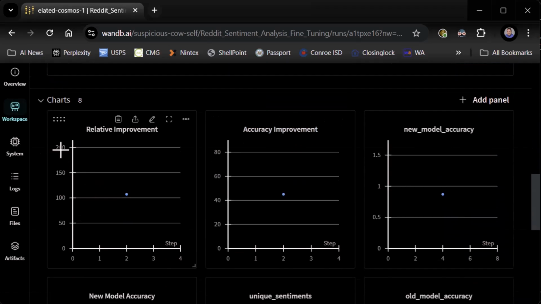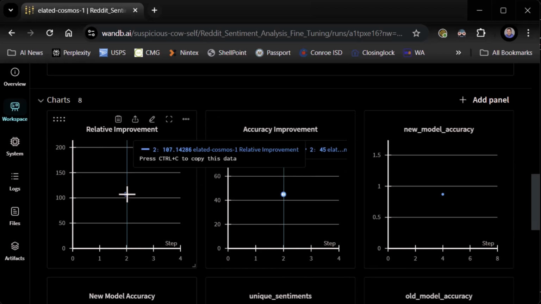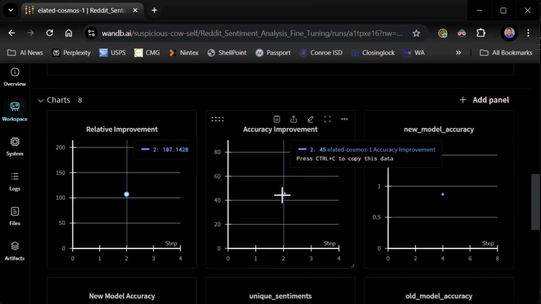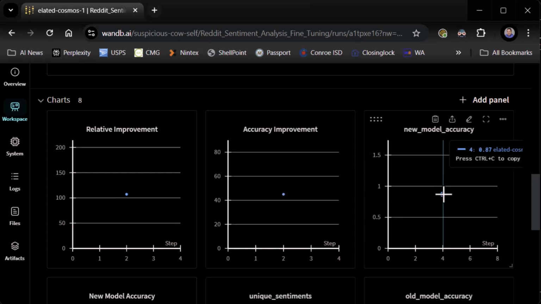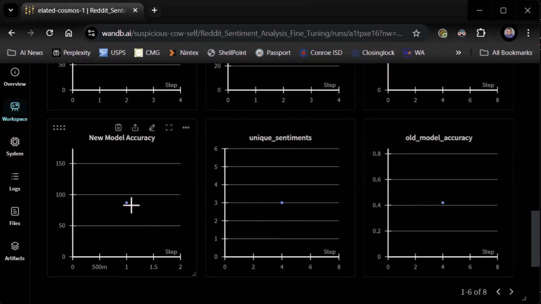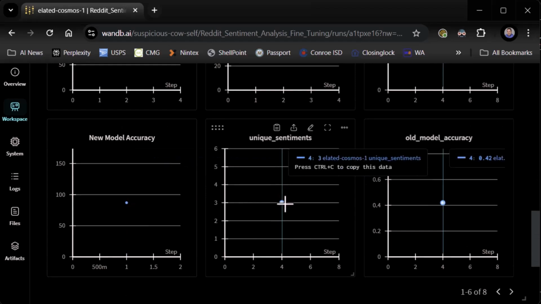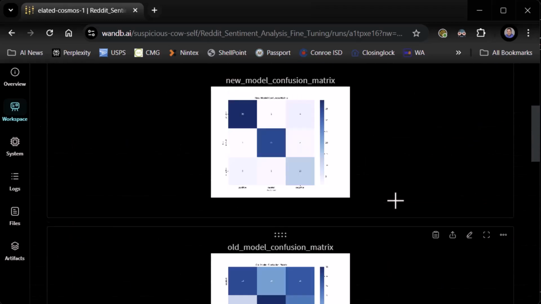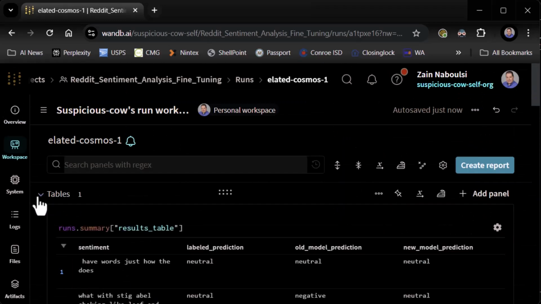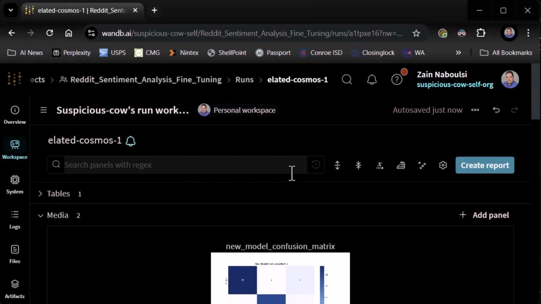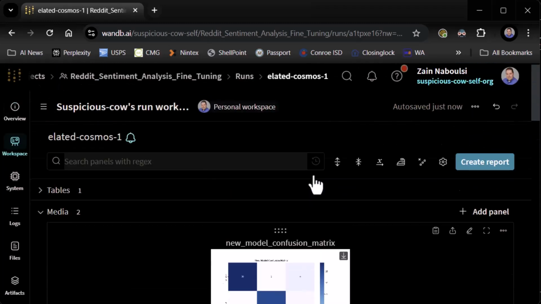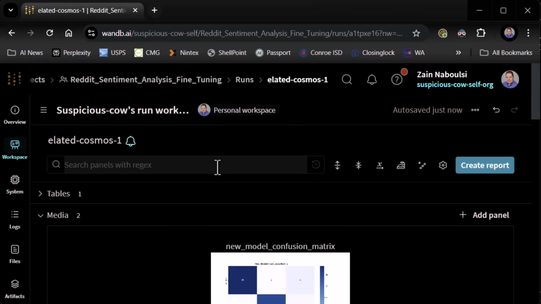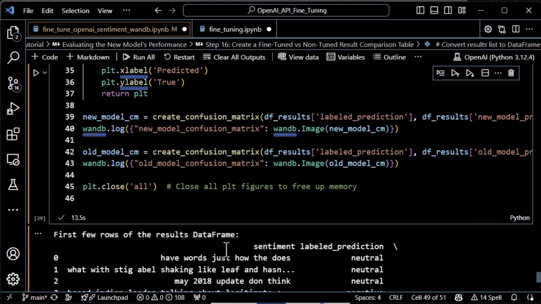It's because I'm at, but you can see here now, here's where we have our charts. Relative improvement, 107. Accuracy improvement, looks like 45. New model accuracy, 0.87. And then we've got unique sentiments. Old model accuracy, 0.42. So there it is. All right, so it's all in here. I just needed to collapse this. Don't worry, you won't have that problem because you'll be working at a resolution that isn't like this. I have to work at these resolutions to demo to you guys. Yours will be a lot easier to see. So sorry about that confusion, but we are good to go.